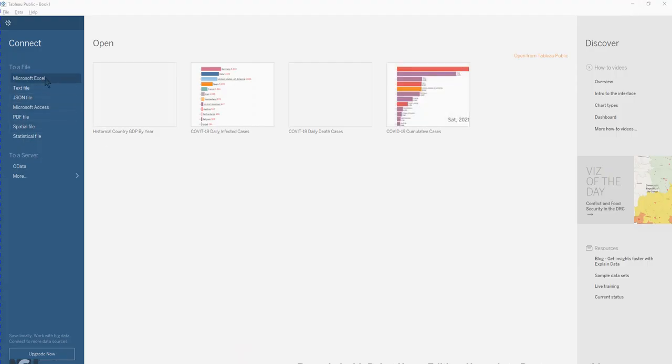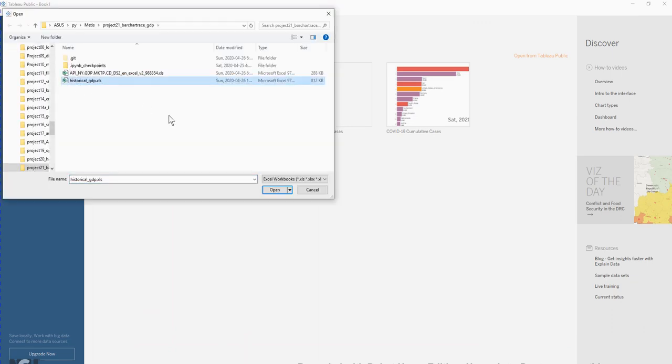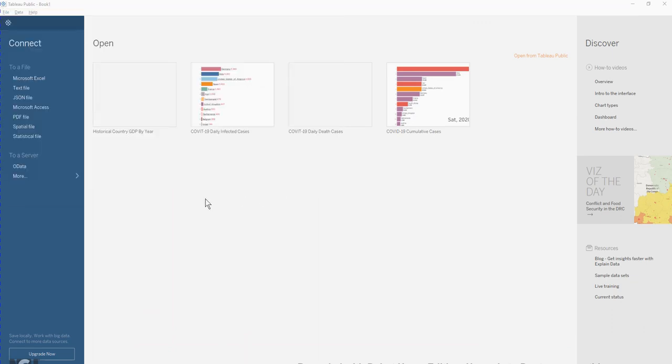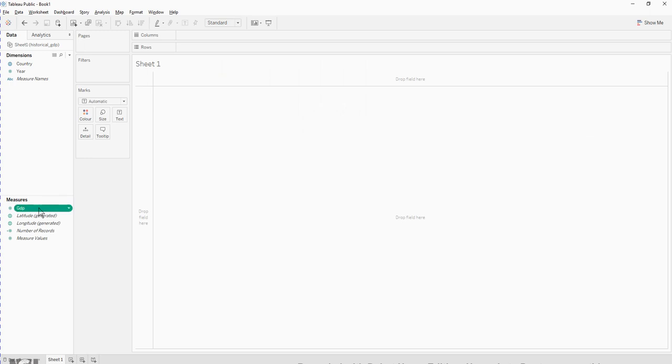Next, open the Tableau Public and connect it to the Microsoft Excel file, which is the file that's created from the Jupyter notebook. Open the file and load the data. Now the data is loaded, go to sheet 1. Now we are ready to race the GDP.